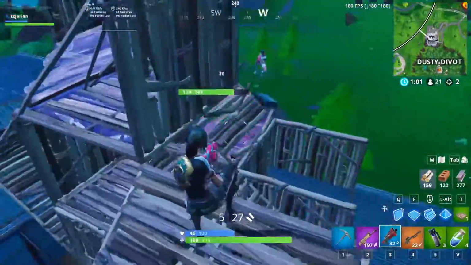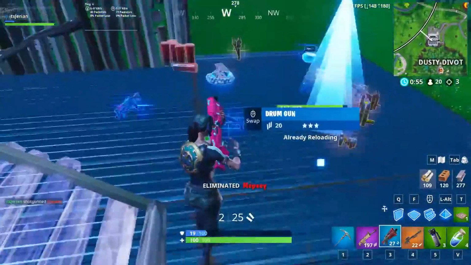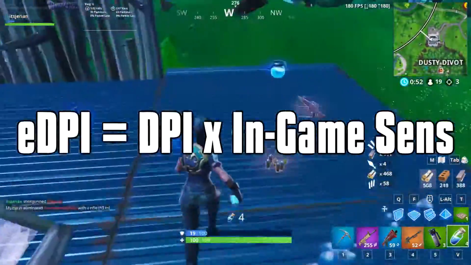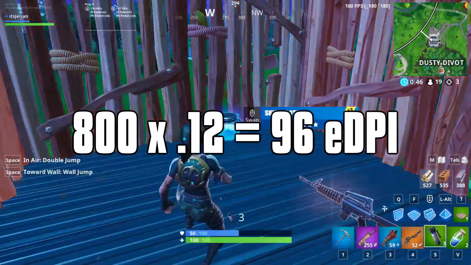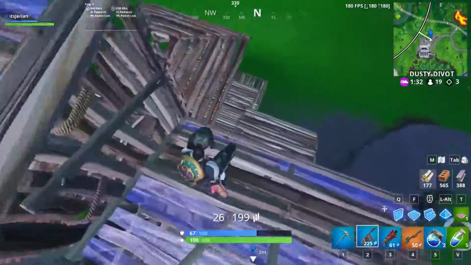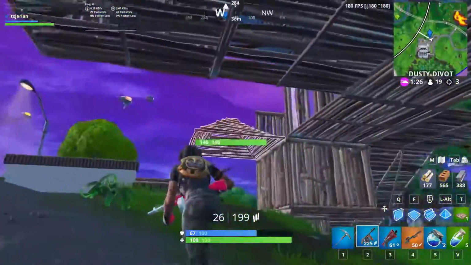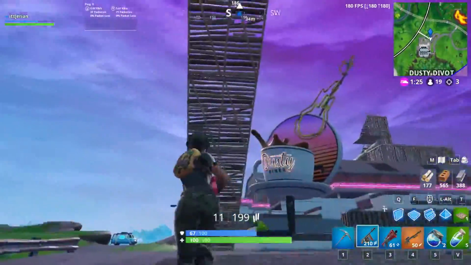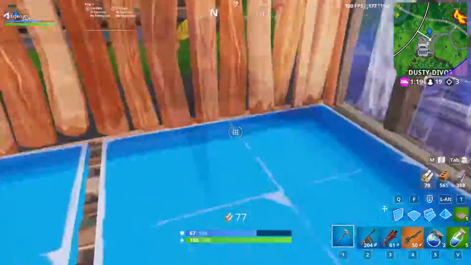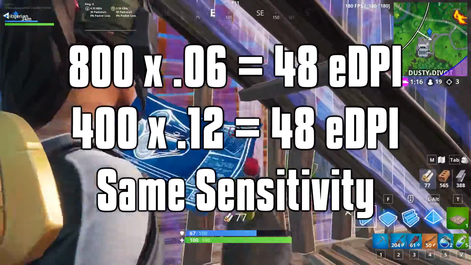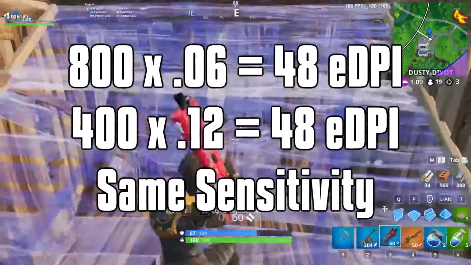DPI is important because it's part of your overall Fortnite sensitivity, which is called your eDPI, or effective dots per inch. Your eDPI is your DPI times your Fortnite in-game sense. If someone uses 400 DPI and 0.12 in-game sense, they have a slower sense than someone who uses 800 DPI and 0.12 in-game sense. Even though they have the same in-game sense, one has a slower DPI, which is 400, so therefore their overall sensitivity is slower. If instead that person with 800 DPI has 0.06 in-game sense, then they have the same overall sensitivity, or eDPI, as the person with 400 DPI and 0.12 in-game sense. If you do the math, they both have 48 eDPI, but the only difference is one person has 400 DPI and the other person has 800 DPI.